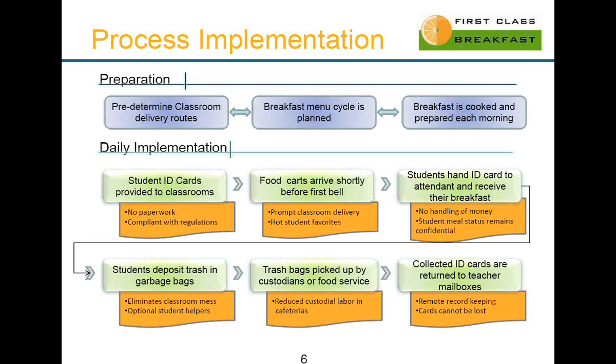The key to our program, and it differs, and it was great that Madeline highlighted some different ways in which breakfast in the classroom works. Chicago focuses on the grab-and-go model. We focus on the breakfast in the classroom model, delivered straight to the classroom. And you'll see in terms of preparation, we actually use blueprints of the school and map out specific delivery routes. And a menu cycle is planned, and certainly breakfast is cooked and prepared each morning.